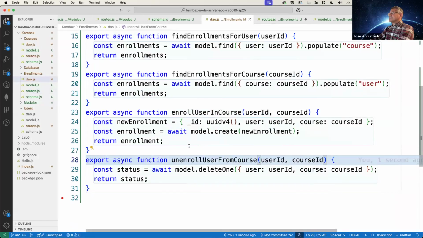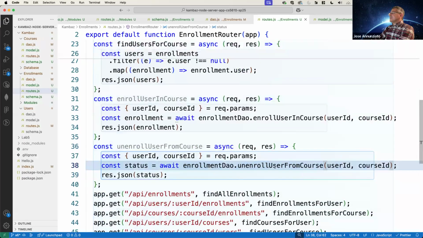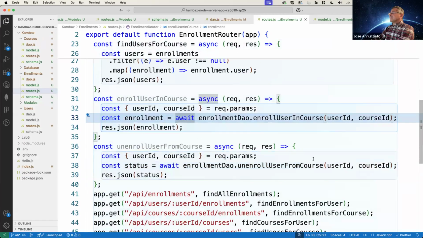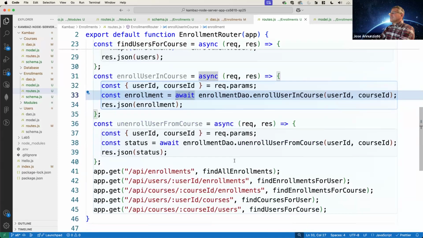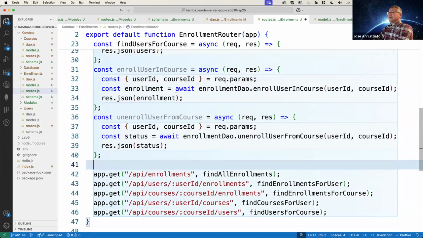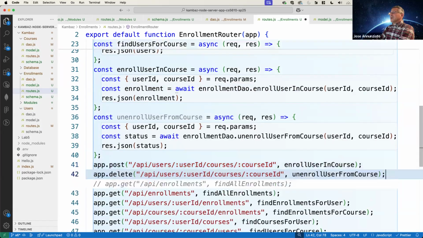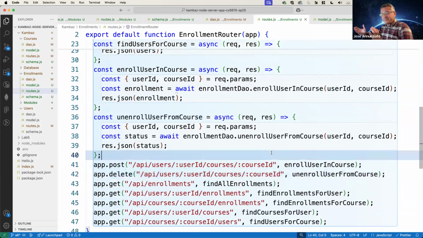So enroll user in course, unenroll user from course. Yep, that's a better name. There we go. So unenroll user from course. And this all exists. So for this one, because we're creating new data, inserting into the data set, we're going to do a post. And when we encode users, user ID, and then courses, course ID, and then delete will do the removal of the user from that particular course. Perfect.